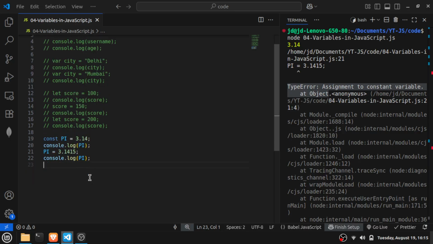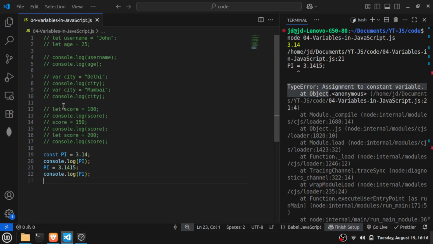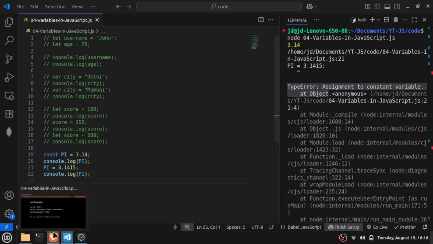So these are the examples of var, let, and const. In var we can redeclare the value, but in let we cannot redeclare the value, and in const we cannot reassign the value.